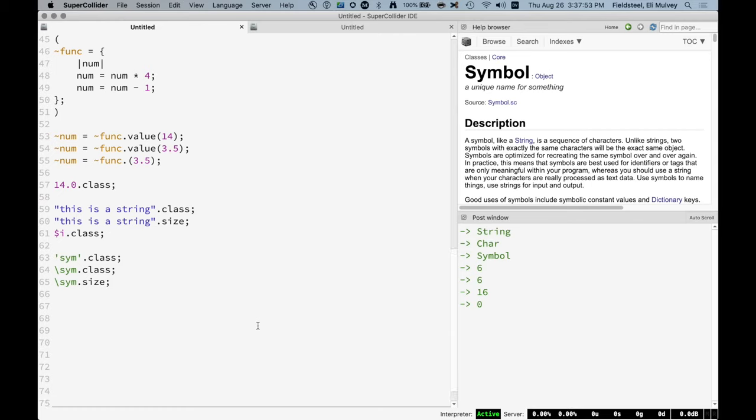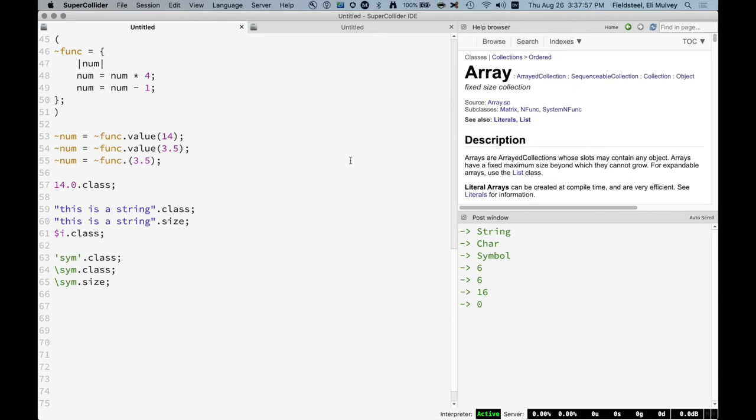And then there is the array. The array is an object which is an ordered collection of things. In some programming languages, arrays have to contain all the same type of thing, all integers, all floats, something like that. Not in SuperCollider. An array can contain any number of any type of thing.